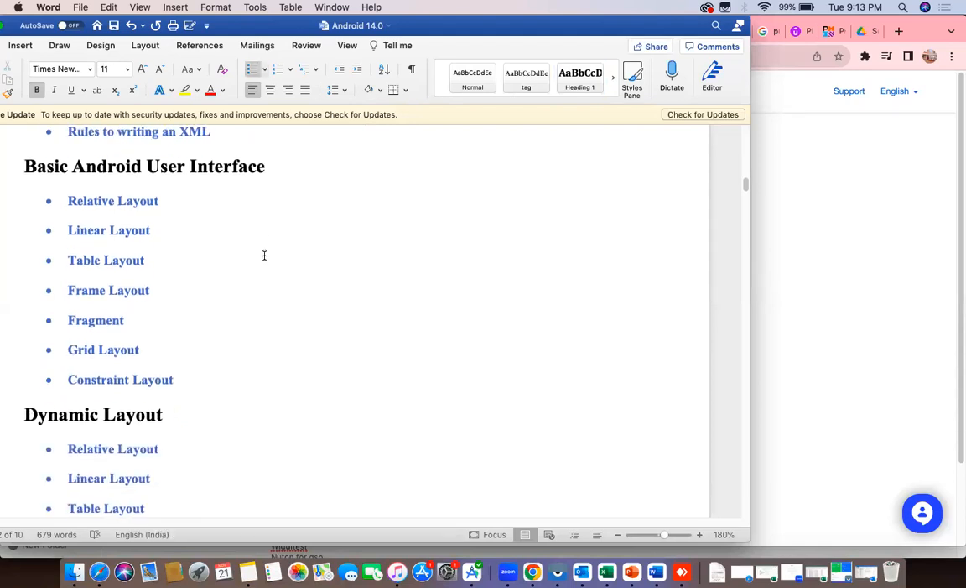Using the above XML rules and regulations, we will design the basic user interfaces using these different kinds of layouts. Here we have relative, linear, table, frame, fragment, grid layout, constant layout. These are all different kinds of layouts. So how those layouts work, we will see that.